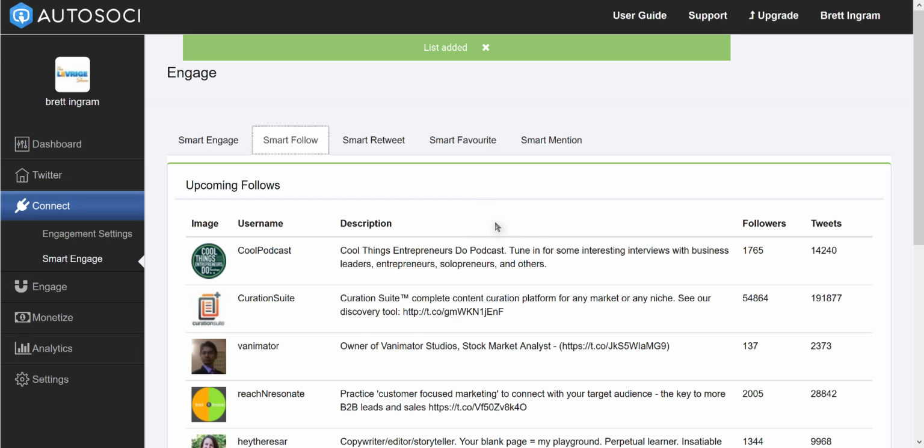We're going to go over to where it says Smart Follow, and what's brilliant about this is this will show us a list of all the targeted accounts that we're going to automatically start to follow. So right here you can see the name, the description, the number of followers and tweets that they already have. Now again, if you want to follow them instantly, you just go ahead and click that.